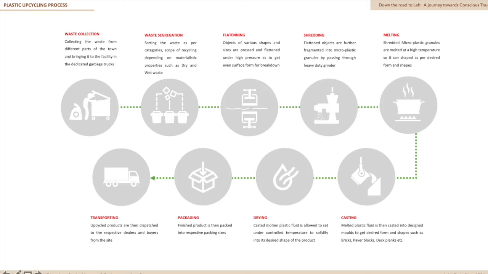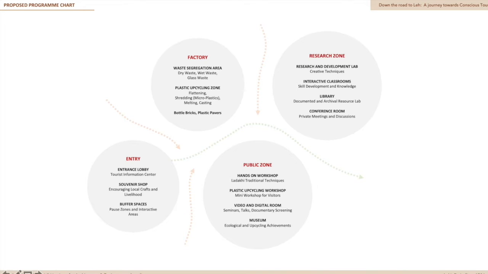Shredded particles are sent to the melter where they get deformed in high temperature and pressure. Deformed fluid is then cast according to the required shape and size. They are set to dry once they take shape, then packed and transported to the required site. The main part is to get the process working.